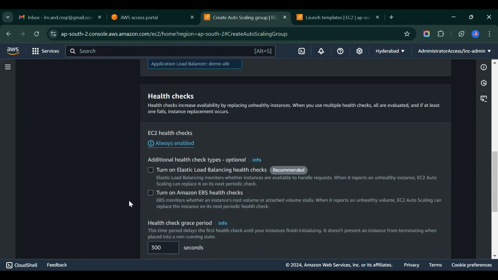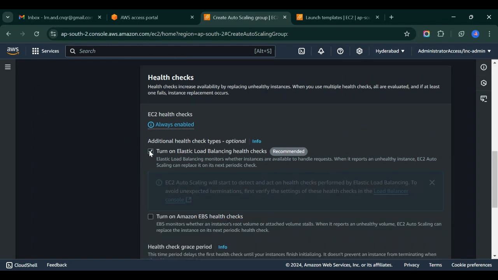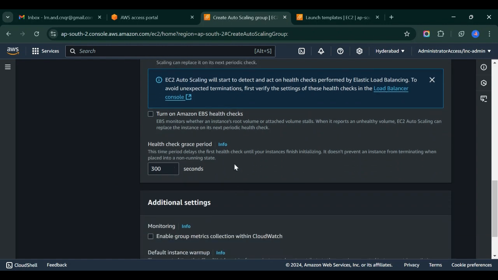So health checks, by default EC2 health checks will be there. We can enable load balancer health checks and EBS health checks. For now I am going to enable ELB only. So health check grace period, this is used so that health check will be checked once the EC2 instance becomes initialized and everything is ready. Okay, so that grace period we can give here. By default it is 300 seconds.